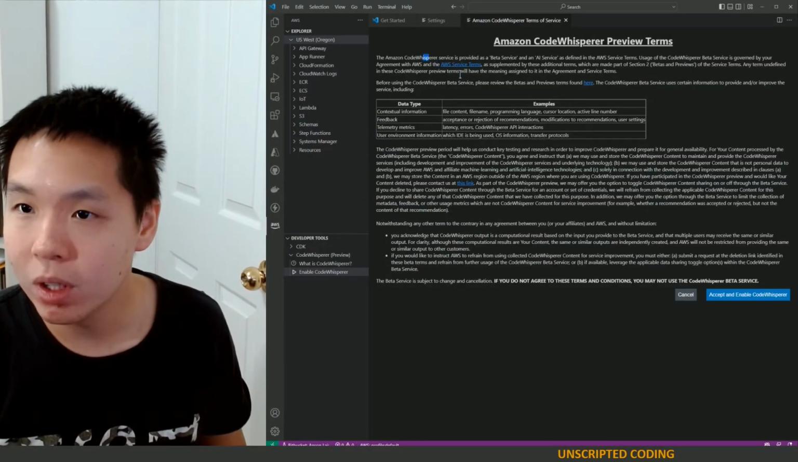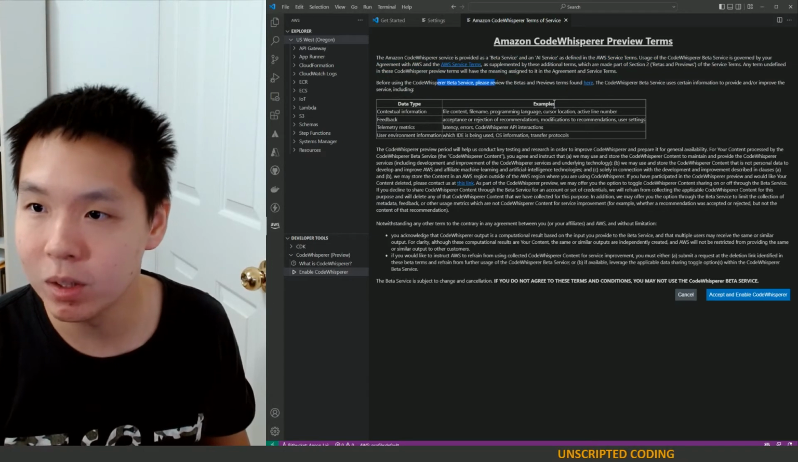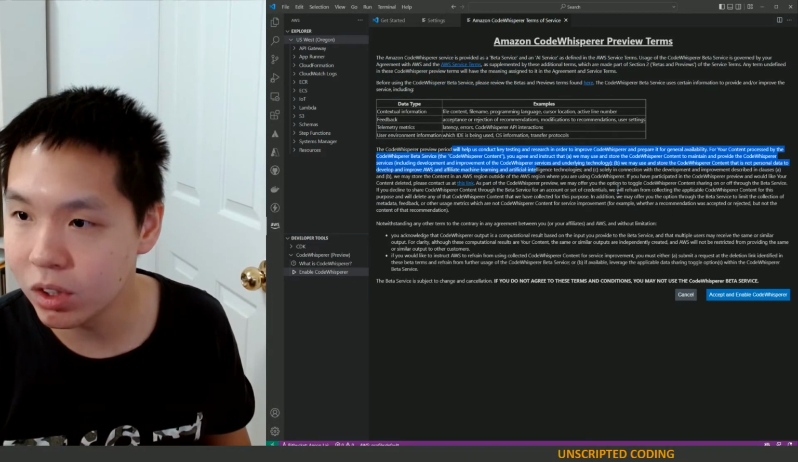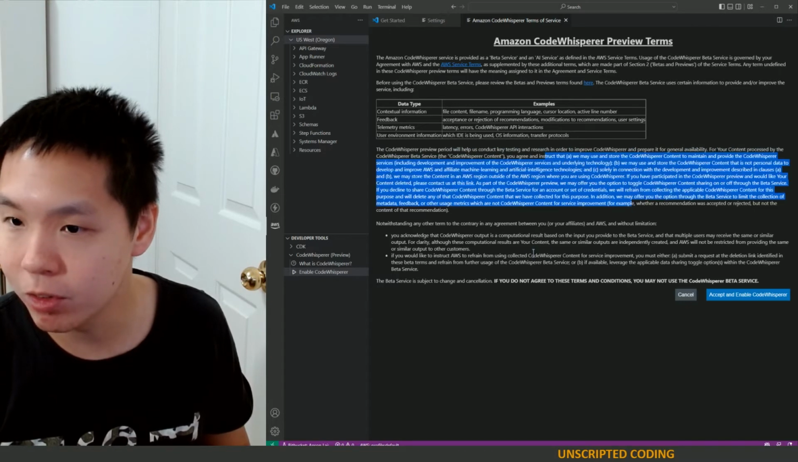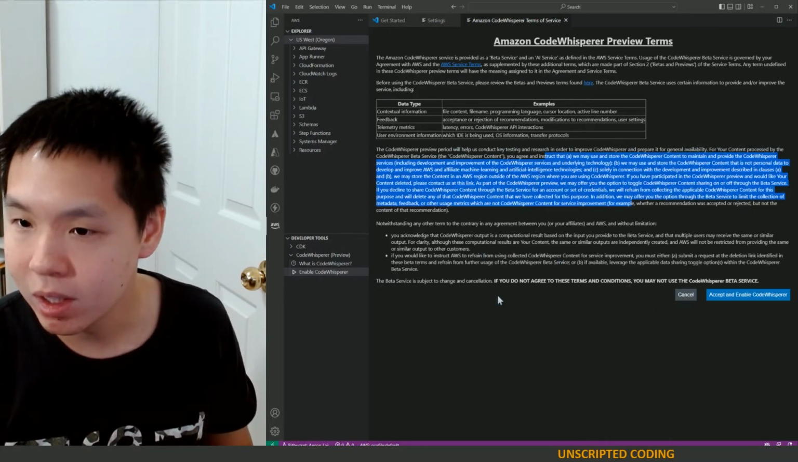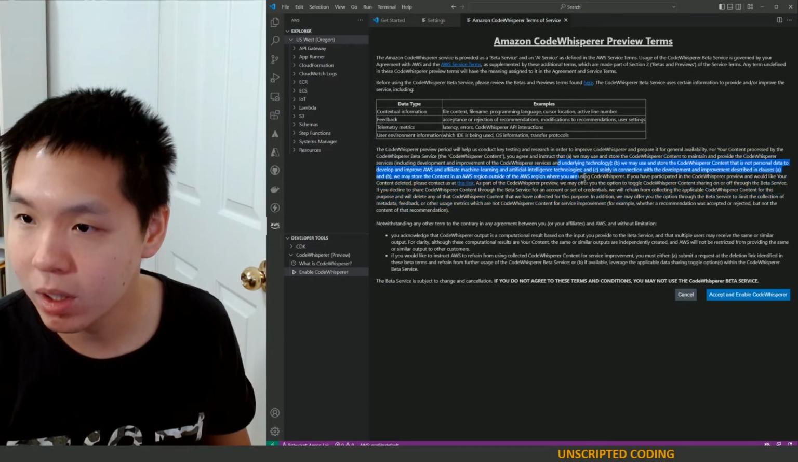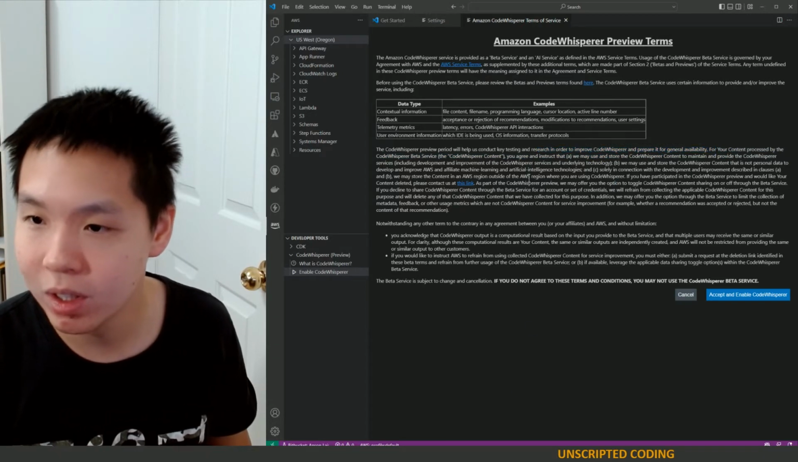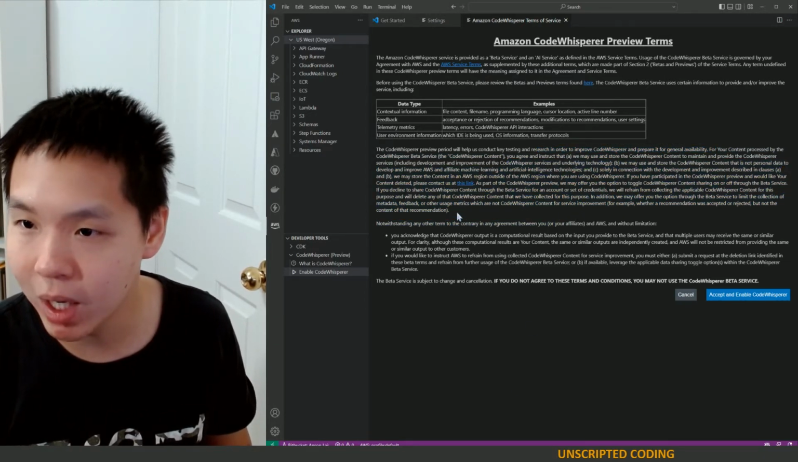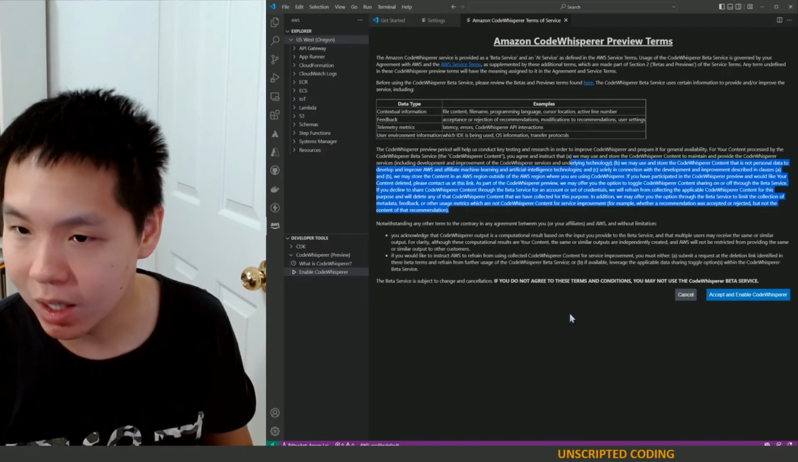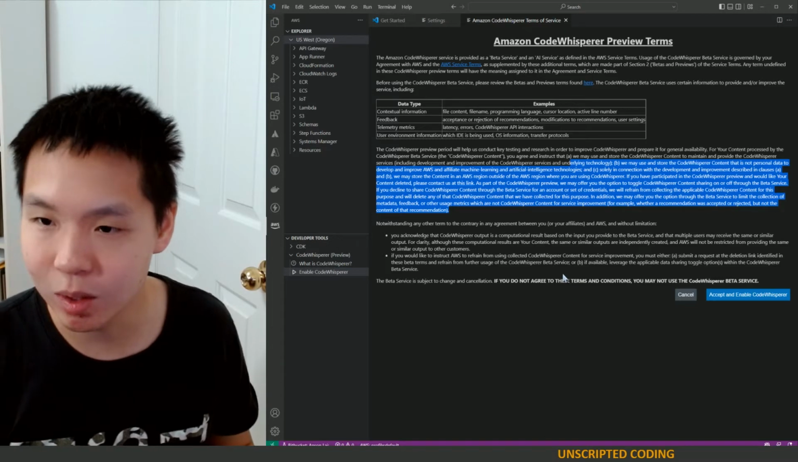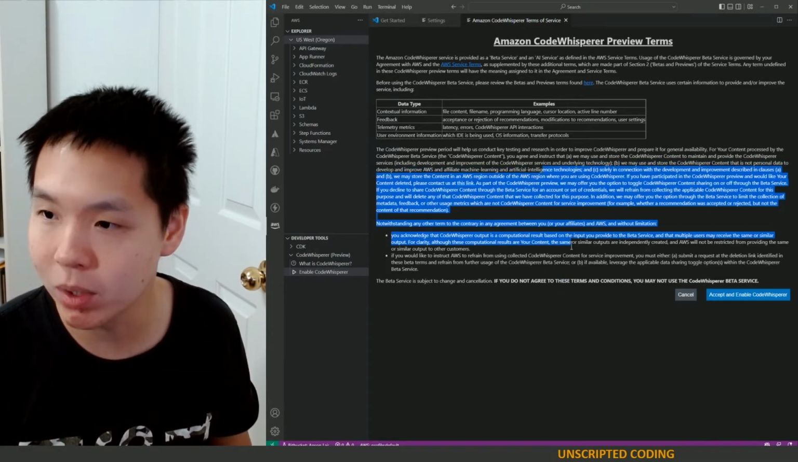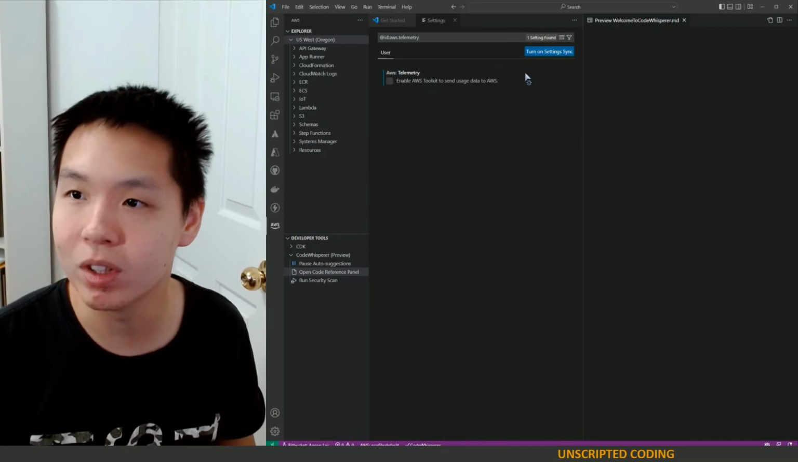You can see the preview terms. You should probably take a look at them. It is beta. And I assume everything is going to be provided as is. They are going to store content, so our content is going to be potentially used for feedback, other metrics, blah, blah, blah. If you are using this in an enterprise type of scenario, you probably want to have your legal team look through this first.